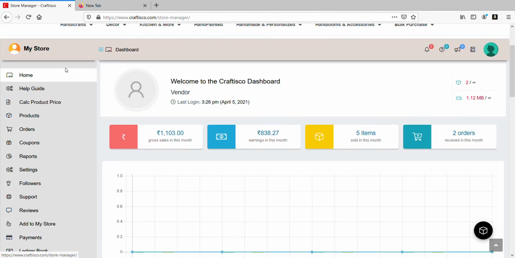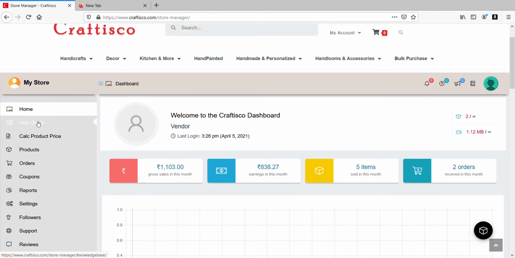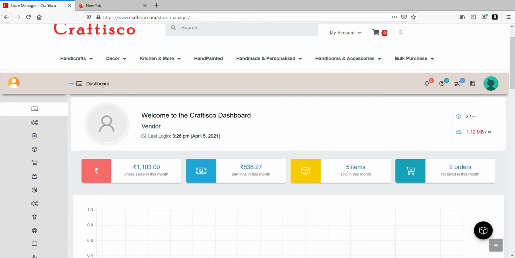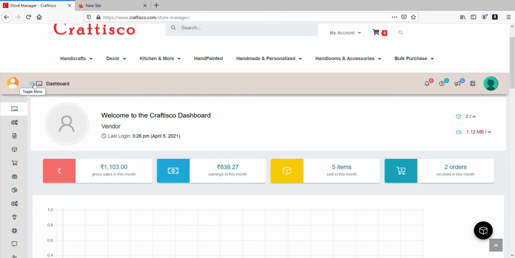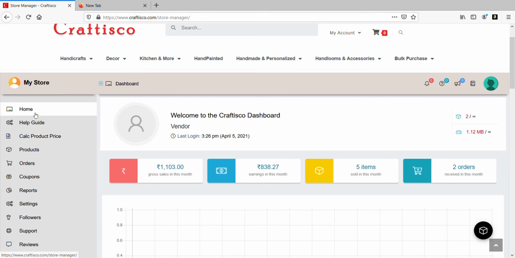If you look at the left side, it has some more menu items like home, help guide, calculate products, orders. So these are your menu items. When you are on a mobile, you will see a hamburger icon which will look something like this. So it will be a compressed version of your desktop or a web app. If you just click on this, the menu will be highlighted. So let's create a new product.